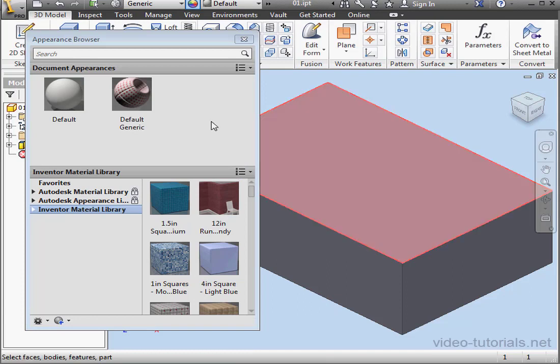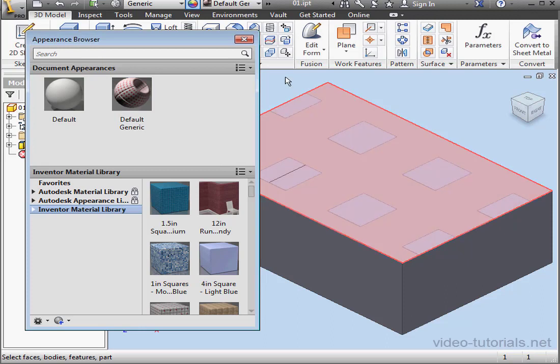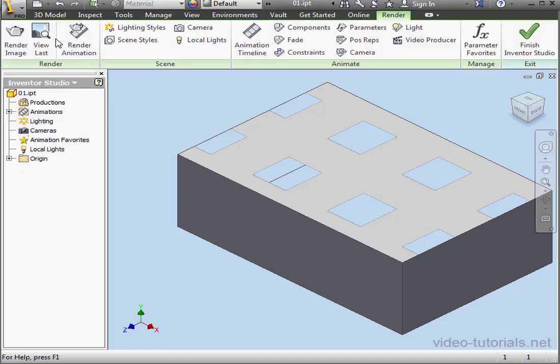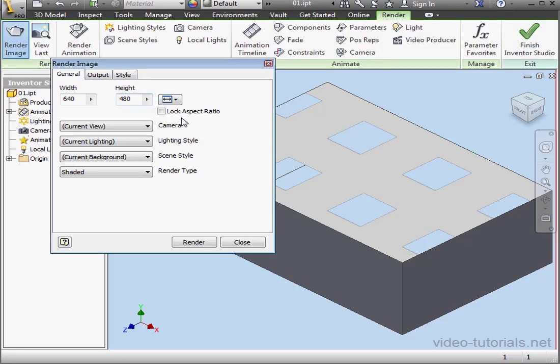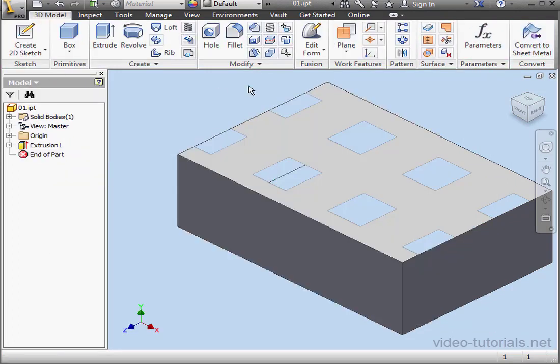Now let's select this face. Right-click on my appearance, assign to selection. Let's close the browser. As you can see, we do have transparency on my model now, but to better see it, let's render the image with Inventor Studio. Render image. For scene style, I'll use something bright and bold like Galaxy. And click Render. And here is our transparency. Let's close, finish Inventor Studio.